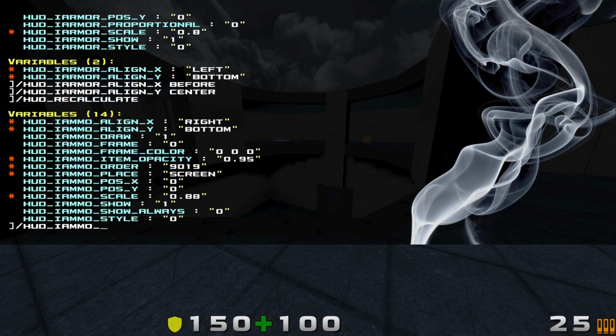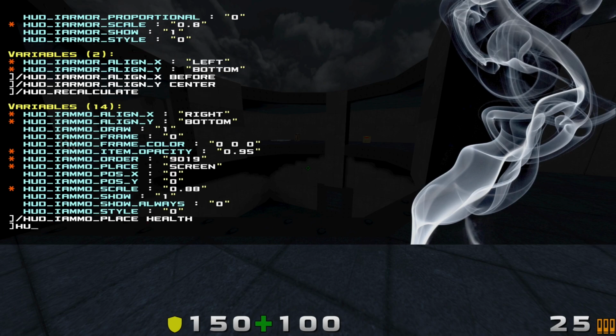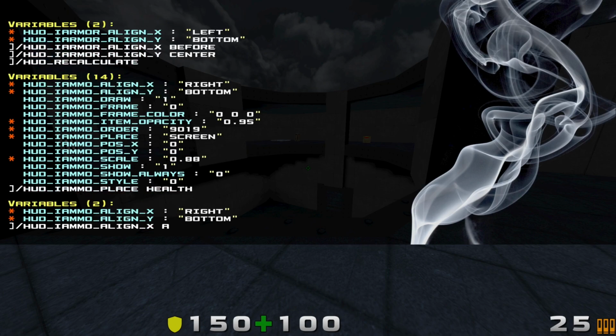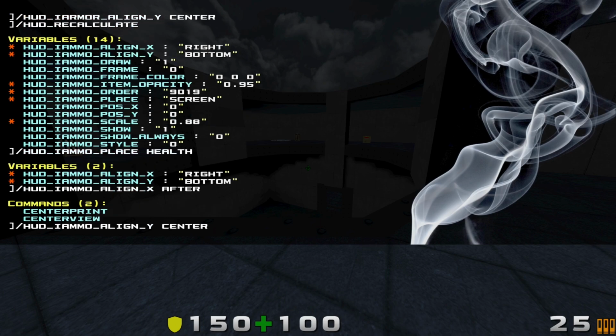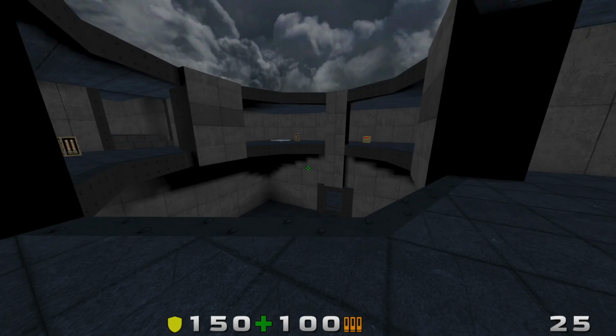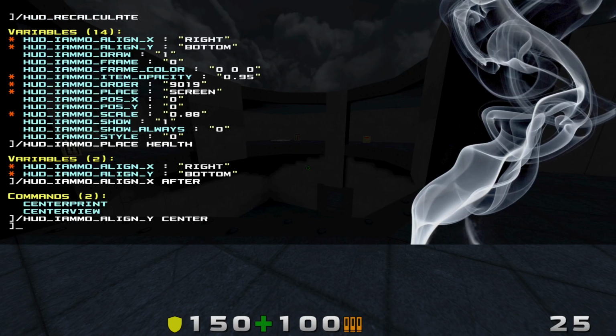This is going to be the little shotgun shells. Place health, because we're going to tie it on the right side. HUD I ammo. Align X after, because it's going to be on the outer right side. We still want to do Y centered. And then we do HUD recalculate, moves it over there. Again, I hit 0 because I have it bound.